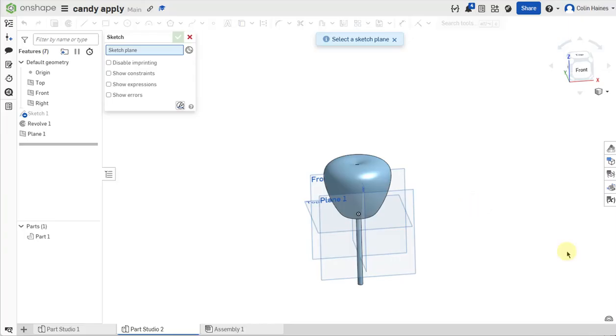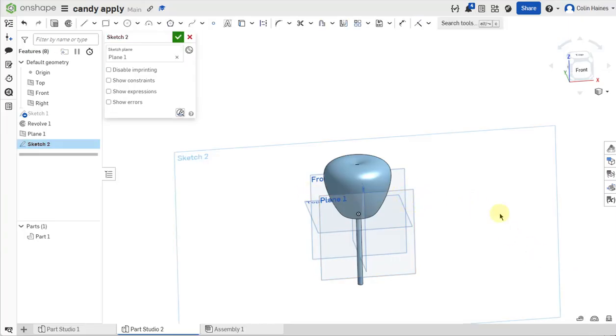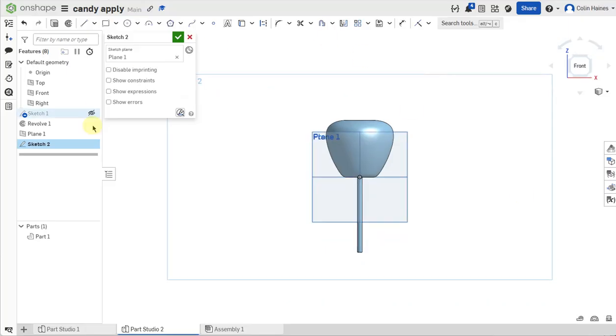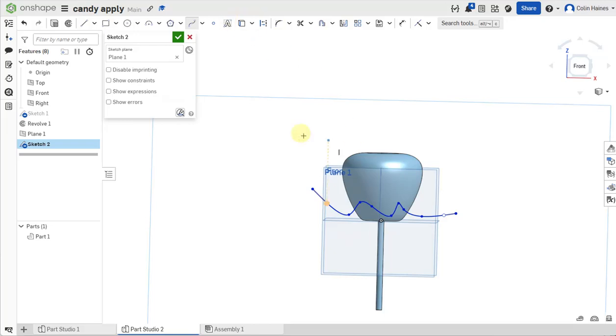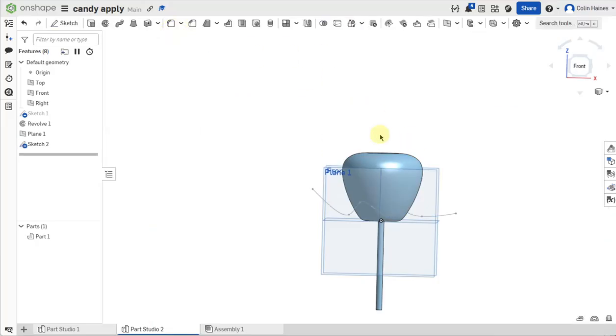And back to plane one, I'm going to make a sketch on plane one that I just made. And I'm just going to use the spline tool, and I'm just going to make some sort of organic, droopy looking lines out here. And that is what is going to create our caramel for our caramel apple, our caramel coating. And now we're going to use the split tool after we accept our sketch.